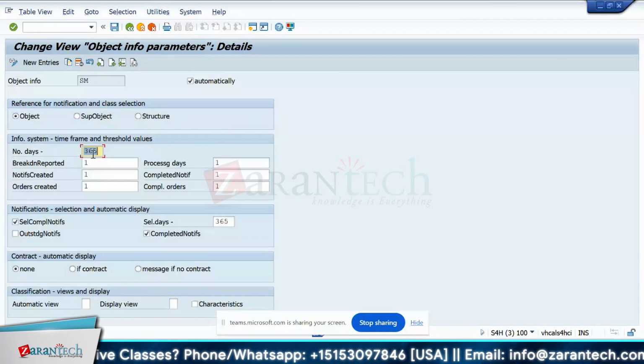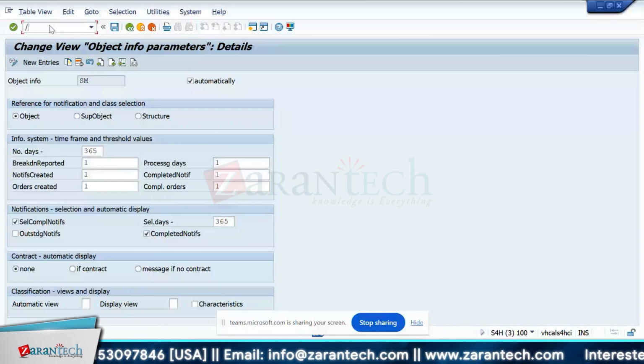The procedure here is, at the time of creation of notifications, to provide a number for how many notifications against this equipment or this functional location have already been registered, how many of them are closed, and how many of them are open.